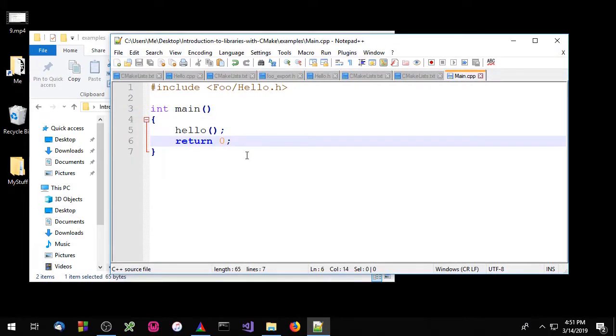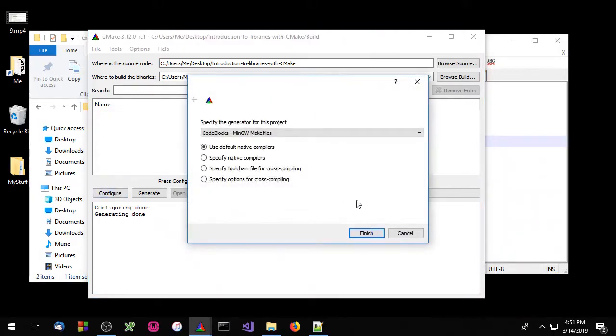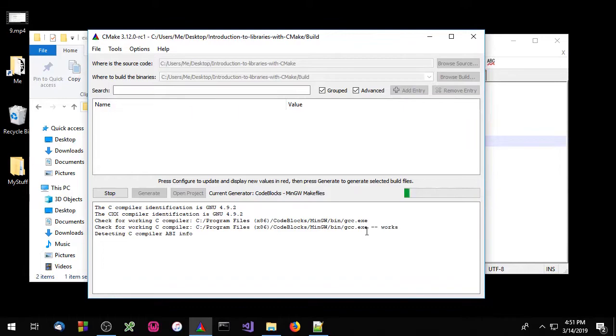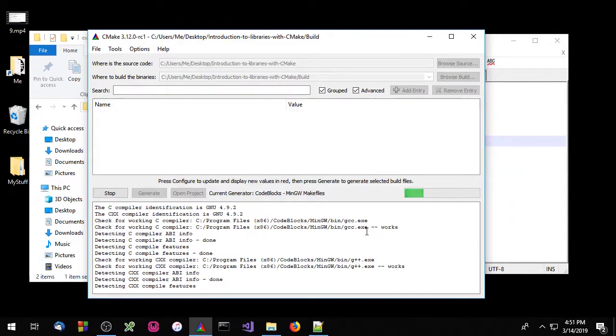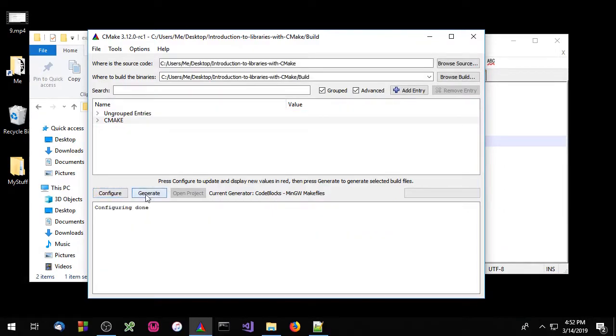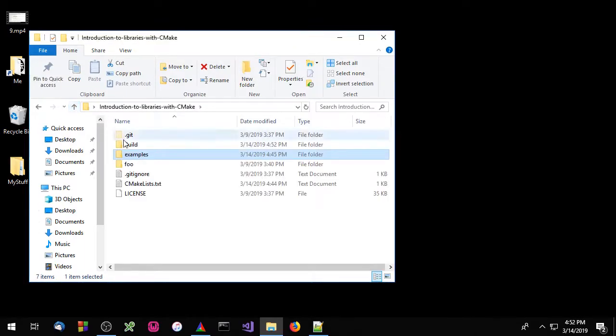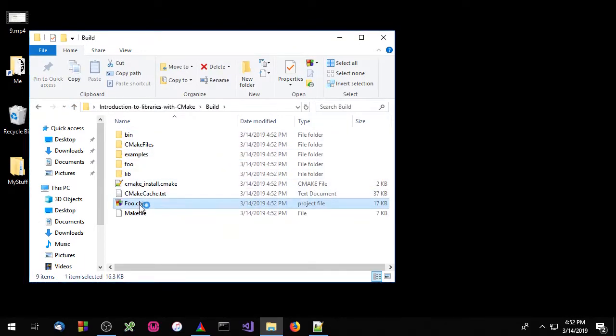And at this point, we should be able to build our project. So let's open up the CMake GUI. I'm going to delete the cache and rebuild the project from scratch. Make sure BUILD_SHARED_LIBS is set to true. Configure the project and generate. Let's go to the build directory and open up our project.